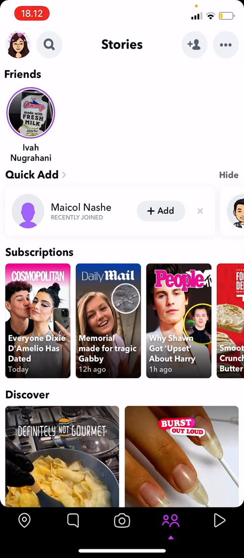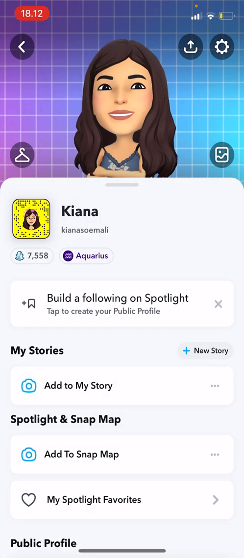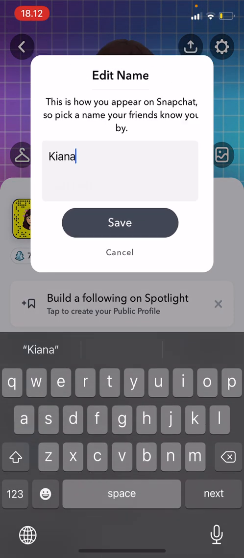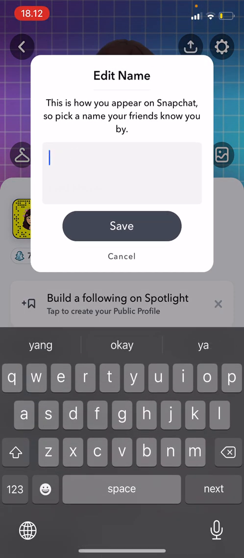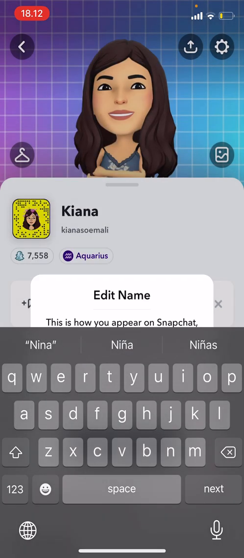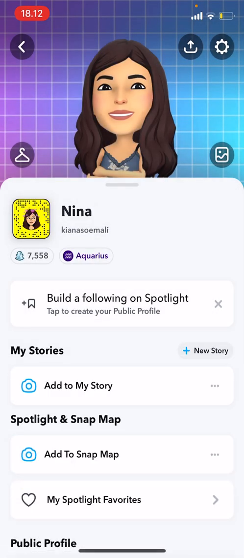In this video I am going to be showing you how you can edit your profile and Bitmoji in Snapchat. So to go to your profile, go to the top left corner, the one that has your Bitmoji in it, and you can change your name by just pressing your name. For instance, I'm going to change it to my nickname and just save that.